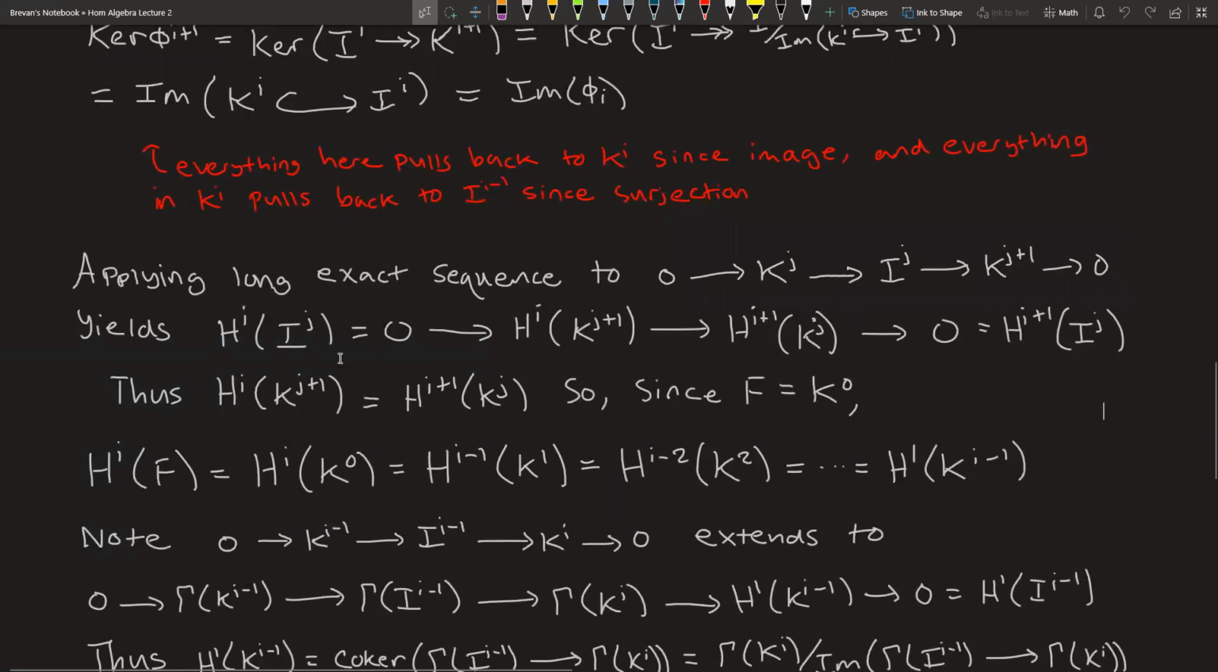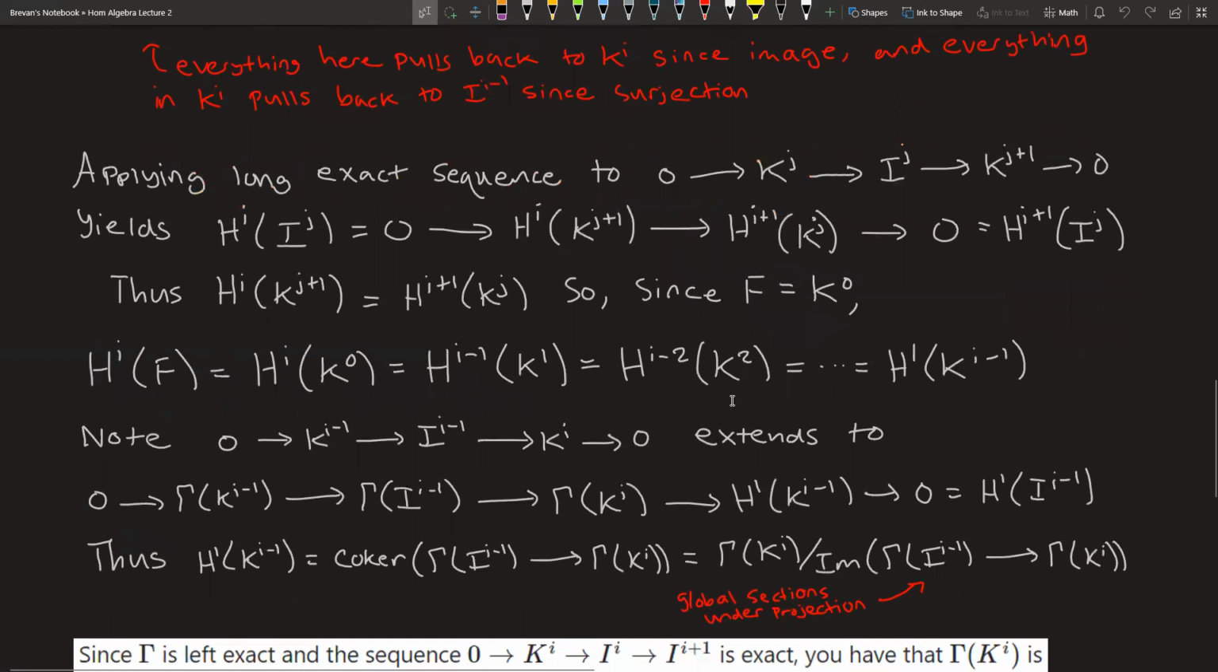By applying the non-exact sequence to these, we generically find what I mentioned earlier: if we raise the dimension of the cohomology, we lower the dimension of the k's, or vice versa. So remembering that f is k_0, if we want to find the ith cohomology of f, we write it as the ith cohomology of k_0, and we keep raising the k dimension and lowering the h dimension till we get down to h^1 of k^{i-1}.